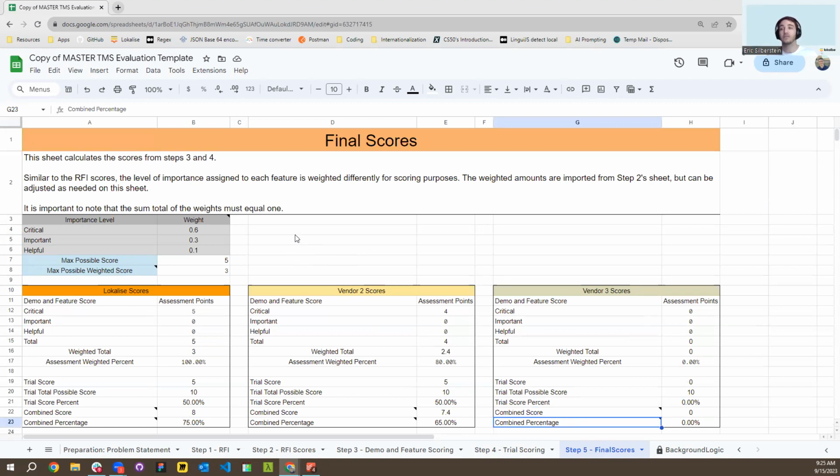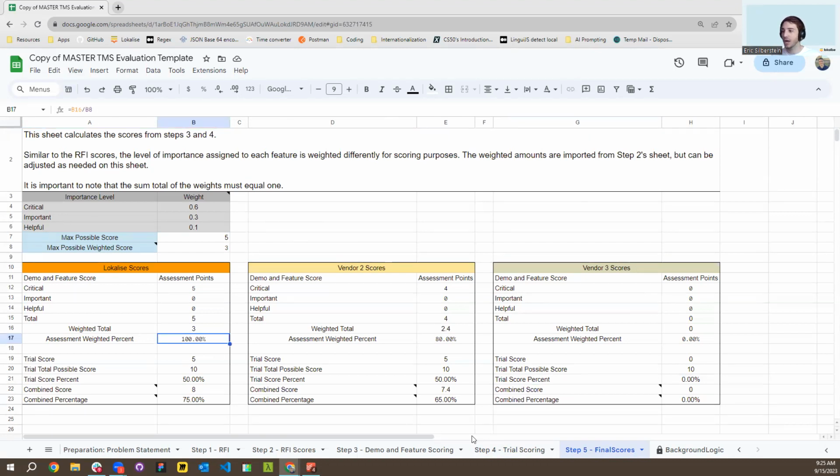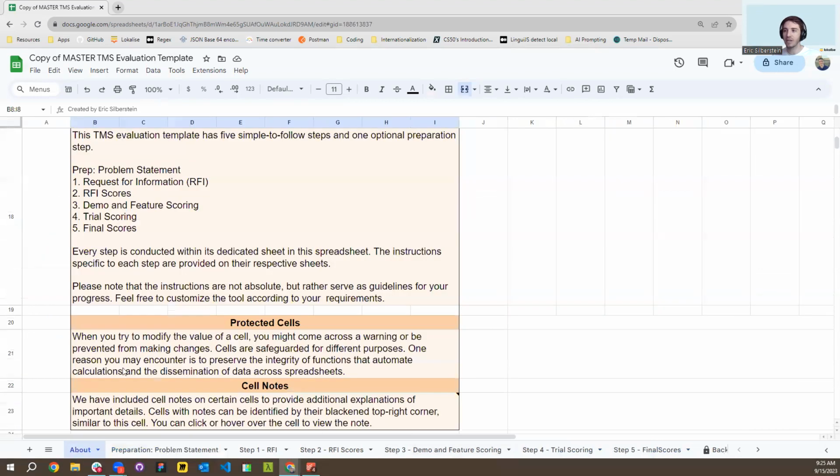Everything you see on the sheet is fully customizable. You can remove weighting, you can add additional weighting categories, you can change the calculations for scoring. It's vendor agnostic and fully customizable. The only sheet that cannot be modified is the About page.